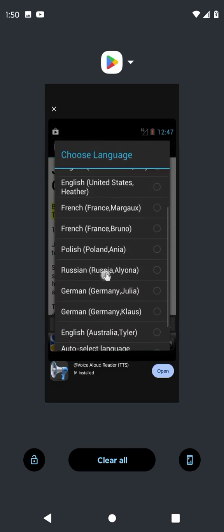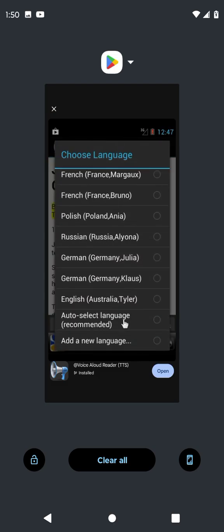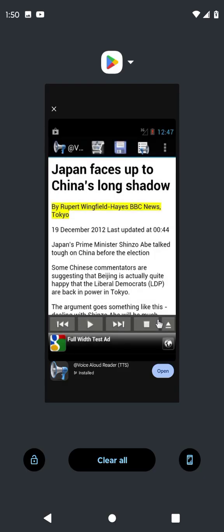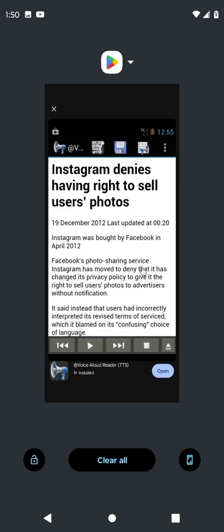Or you can keep our auto-select language setting, which will automatically recognize if your text is in English or in Russian or German or whatever, and automatically use the correct voice, which we will show later.